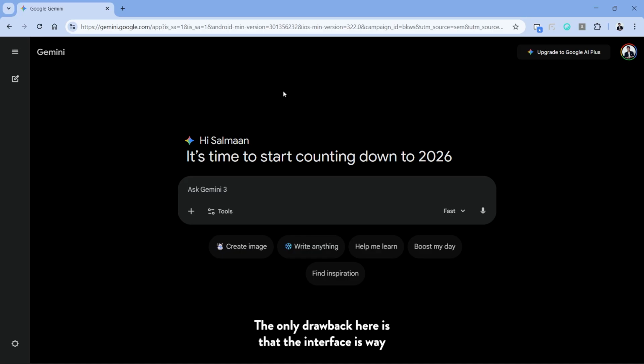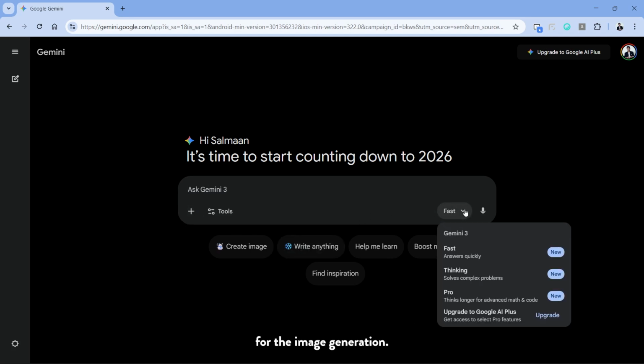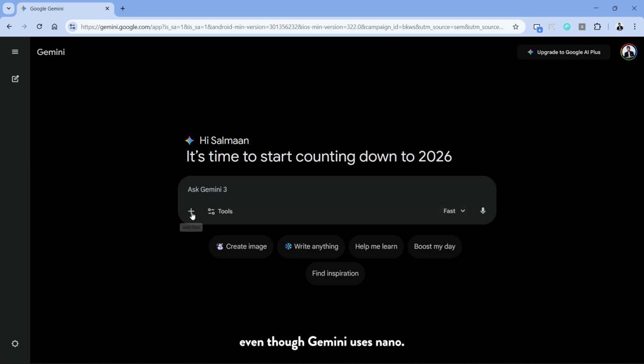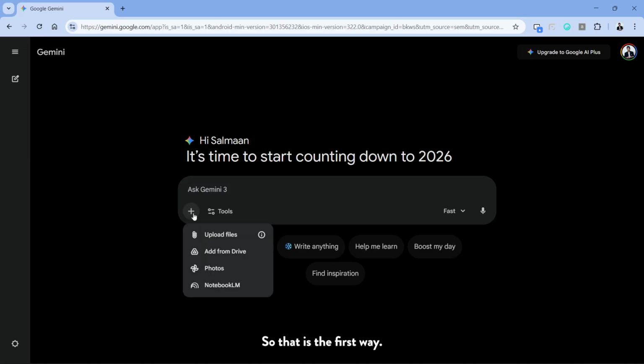The only drawback here is that the interface is way too simple to actually use for architectural workflows. I mean, this can technically create images, but we won't be able to specifically say which model we are using for the image generation. So we technically cannot choose the specific Nano Banana model, even though Gemini uses Nano Banana Pro. It is not the core model within this website. So I do think that this website has some drawbacks for architectural image generations. So that is the first way.